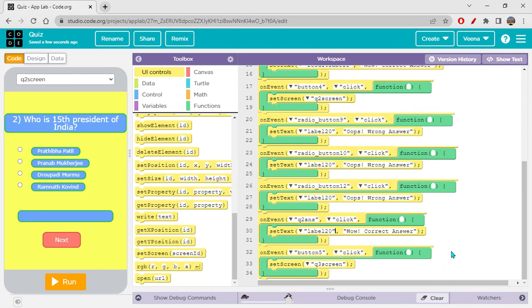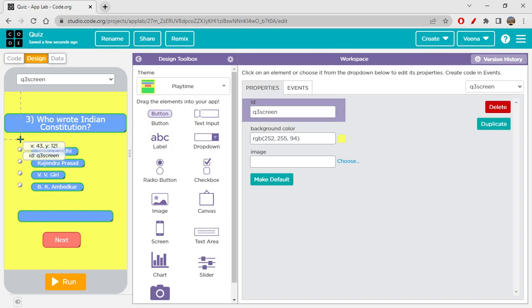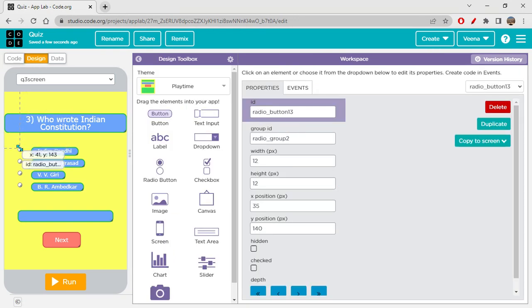Now we have to do the same thing for Q3 screen again. Okay, so let's click on Q3 screen. Let's go to design and let's see what are the IDs of these. Radio button 13, radio button 14, 15, and Q3 answer. 13, 14, 15, and Q3 answer.